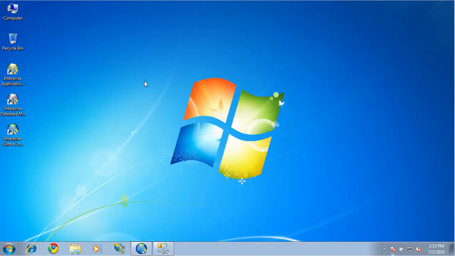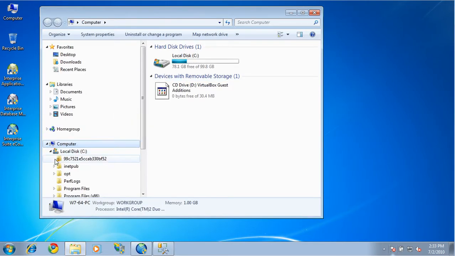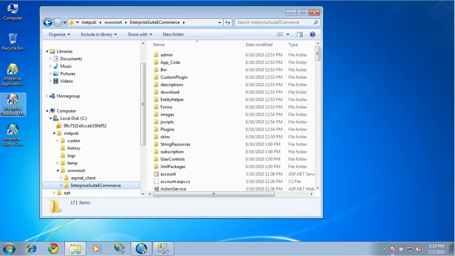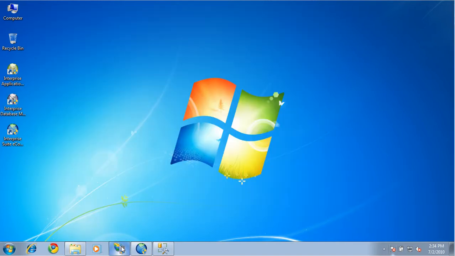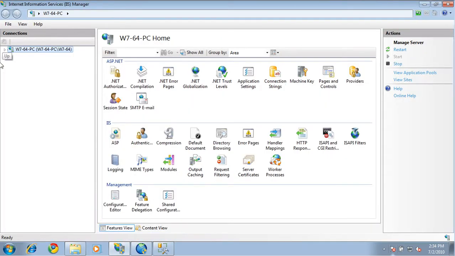In my case, I've already downloaded and extracted this particular zip file to inetpub wwwroot Enterprise Suite e-commerce. My first step will be to configure IIS. I've got a shortcut down here on my virtual machine. It also could be found under the administrative tools within Windows 7. I'll expand this to full screen here.